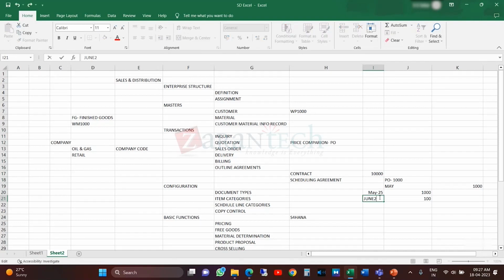On 20th of June, he needs some 100 items or 1,000 items. So it will be a particular schedule length. A schedule agreement will have a particular schedule length. On which day the item should be shipped to the customer, we have particular schedule lengths. So that's a scheduling agreement. A contract will not get any schedule lines. A schedule agreement will get the schedule lines, particular delivery dates.